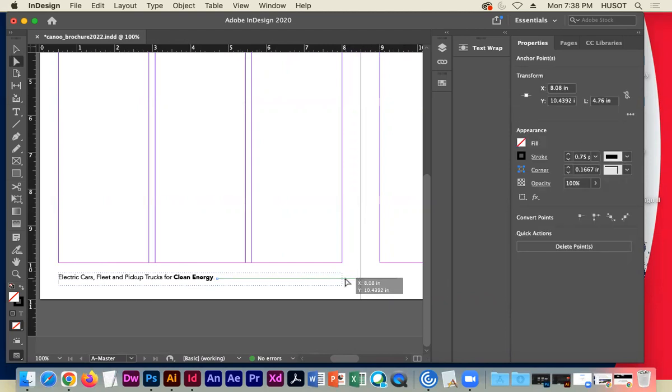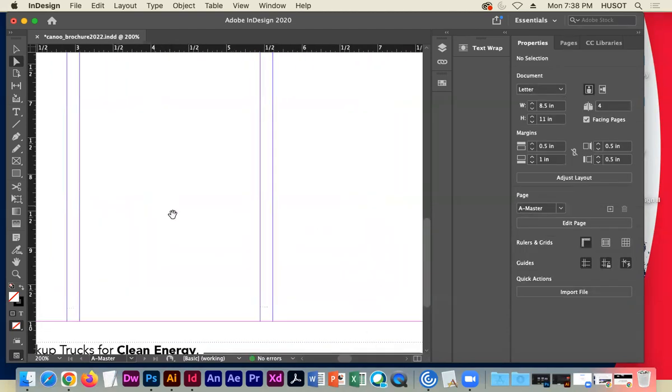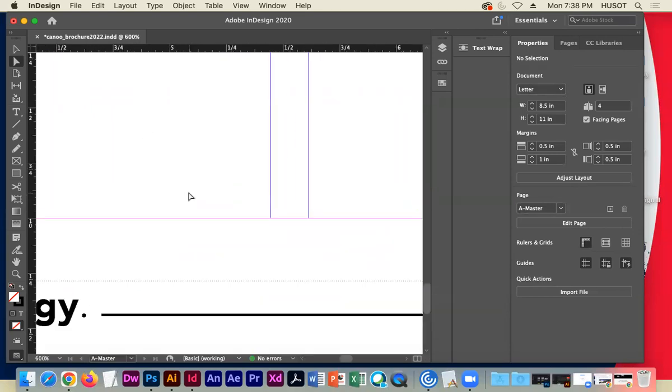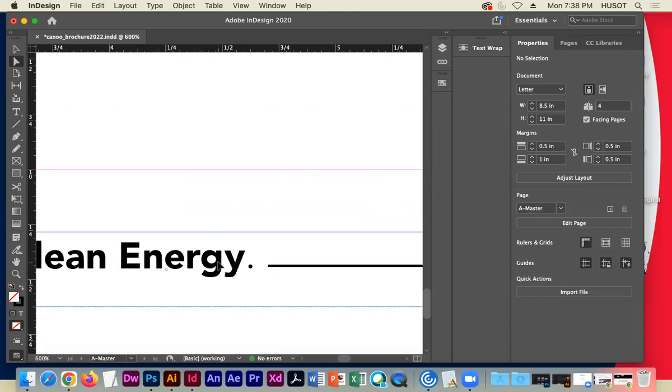I'm going to drag this line in. I'm going to take it to the right edge of the column. All right. So now we have that thing basically lined up. Now you'll notice my line goes right to the period. So you see how that's lined up?